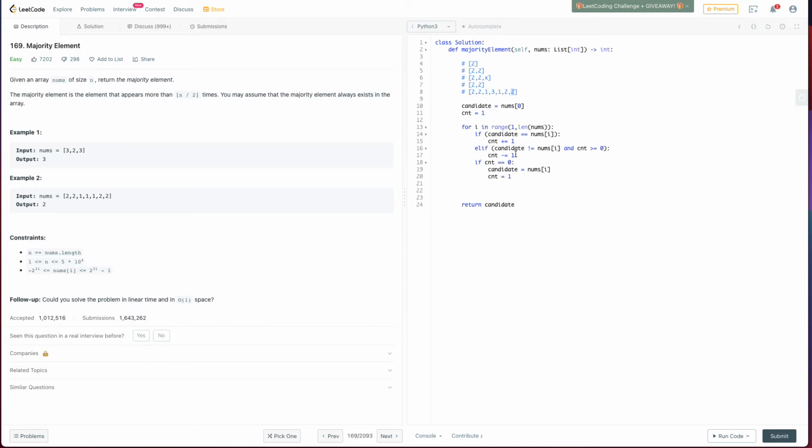So yeah. So it seems like this could work. Let's run the code and debug.